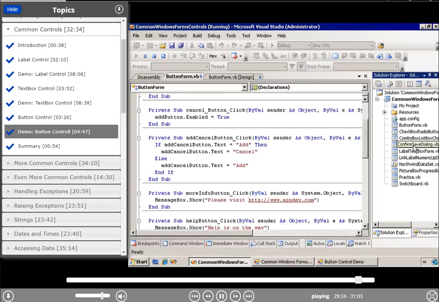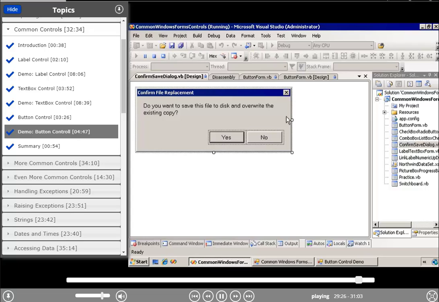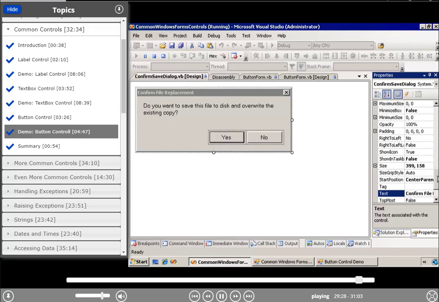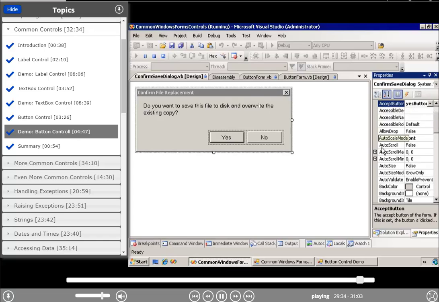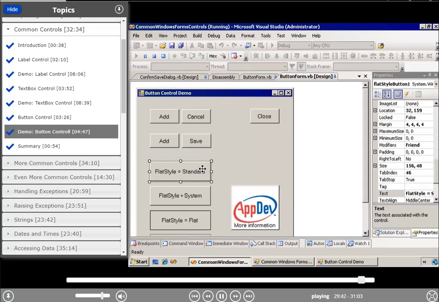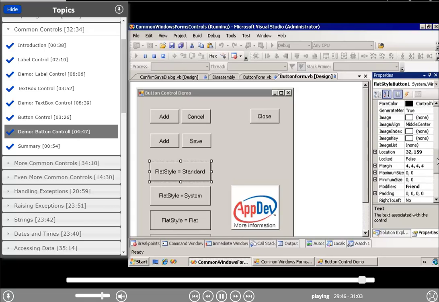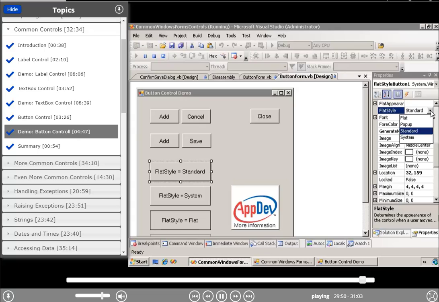The Confirm Save dialog is an actual form, and I've set the Accept Button property to the Yes button and the Cancel Button property to the No button. And on the main form here, I set the Flat Style property for the various buttons just by selecting from this drop-down.